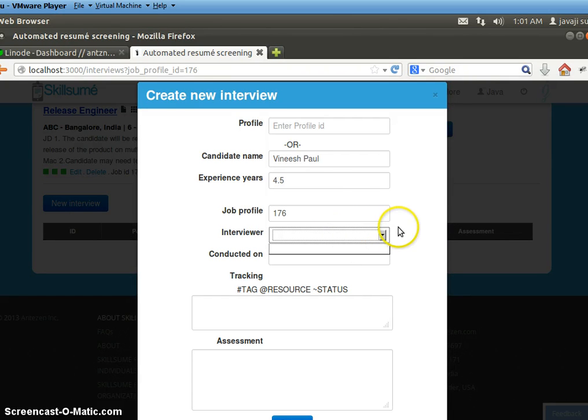Now choose the interviewer. We don't have an interviewer in our system yet, so it is not showing an interviewer here. So before we create a new interview, let us add some resources which are common across all the jobs for this company.